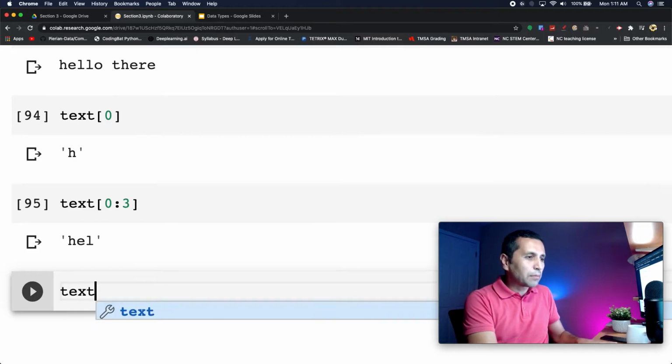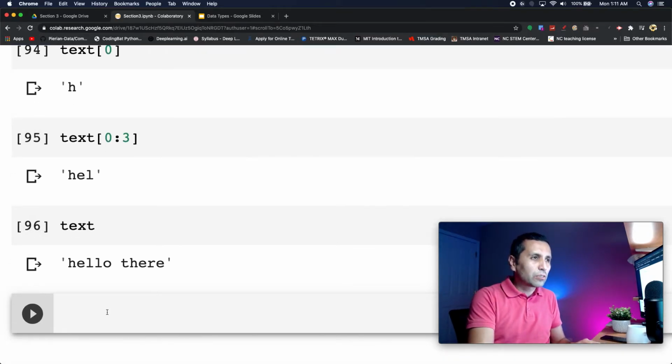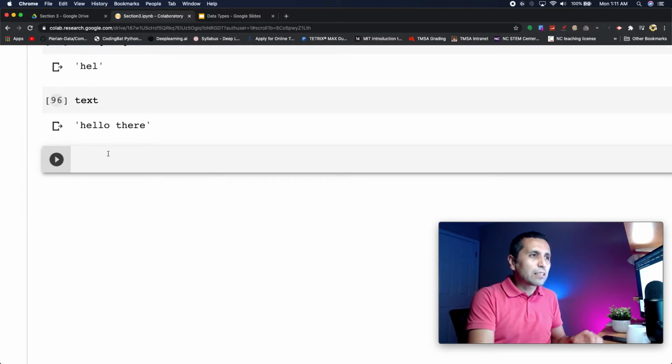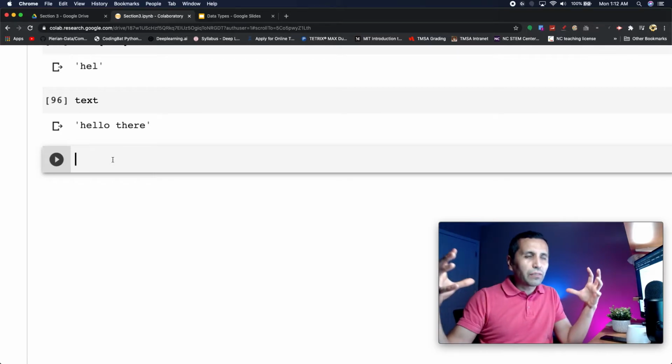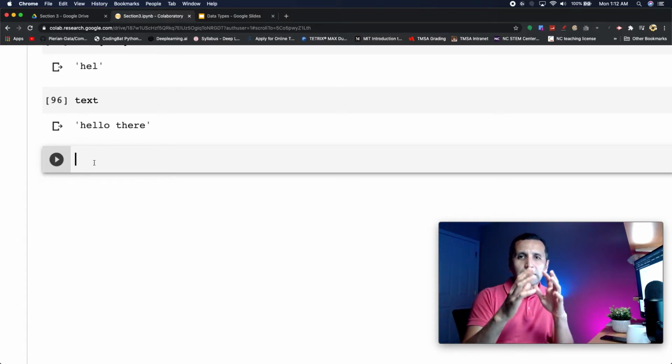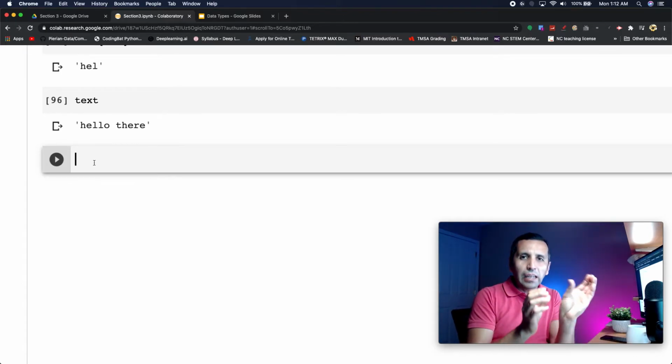Let me type text one more time and zoom out so we can see all of it. You see the text is all of it, hello there. So I have a combination of different symbols, combined like that, and I can pick any character I want.